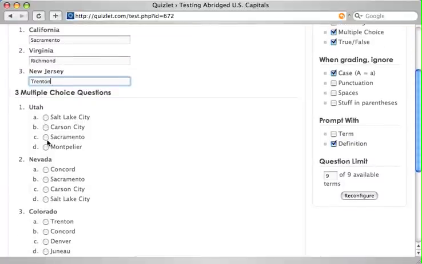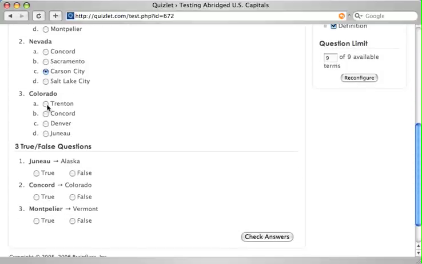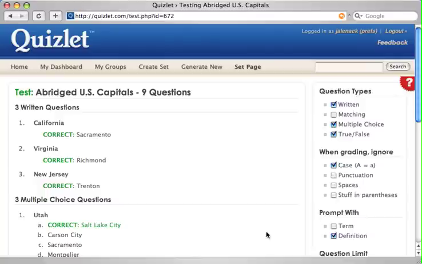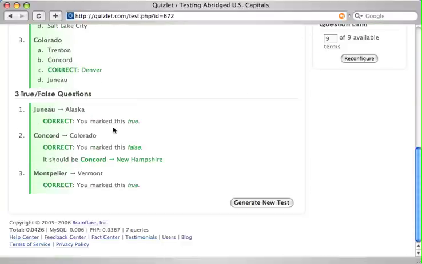And it gives you multiple choice. Utah corresponds with Salt Lake City. This one corresponds with Carson City. This one corresponds with Denver. Alaska equals Juneau, that's correct. This one, okay. And here it's going to give me a grade. And I got 100%. Yay!